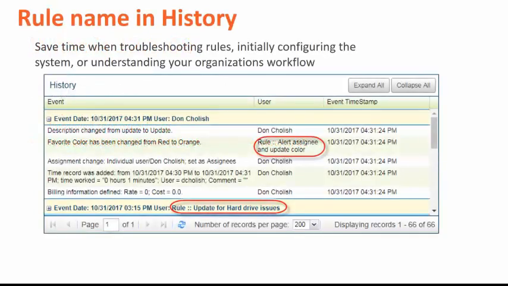First, rule name and history. So in previous releases, when you looked at the history of a ticket or any type of record, you saw that either a user updated some record and set some field value, or a rule did that. There was never any further information letting you know which rule did it.